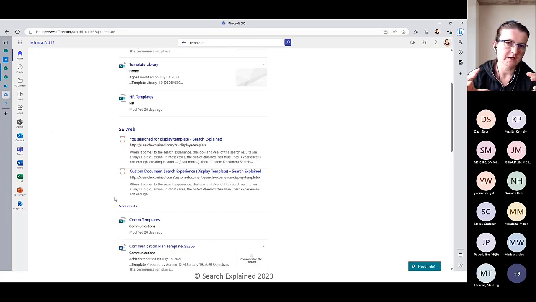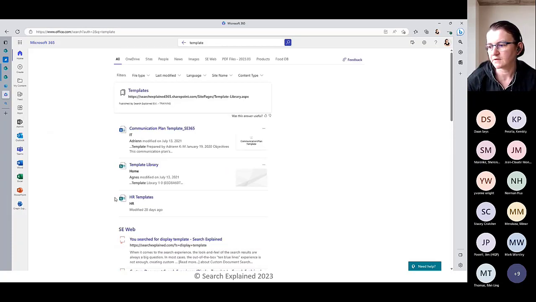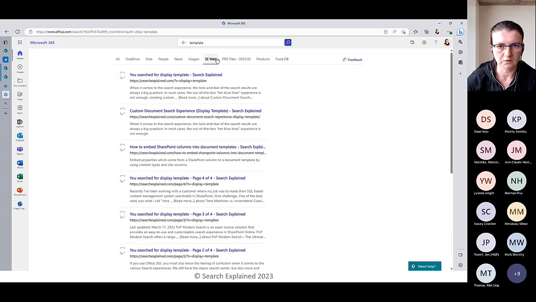This does not mean that they are ranked into the list of all the results. This is a separate block, and you can see only two results are being displayed here, and the only thing I can do is click on more results, and if I do so, I am redirected to the separate vertical.